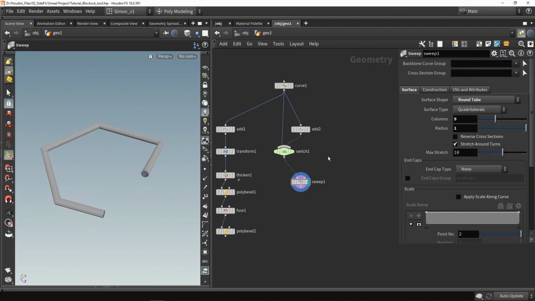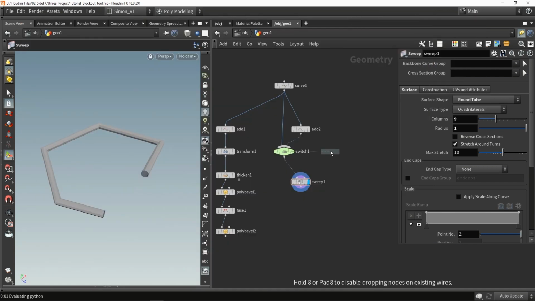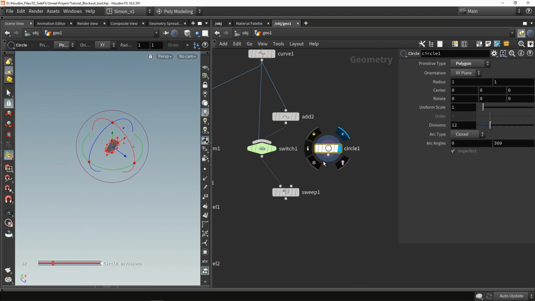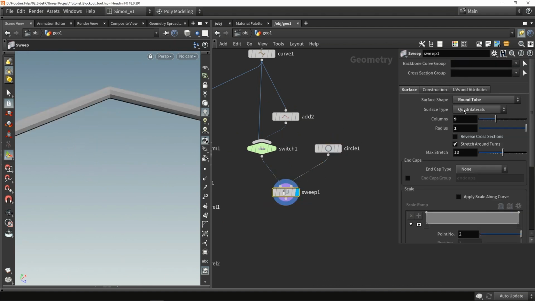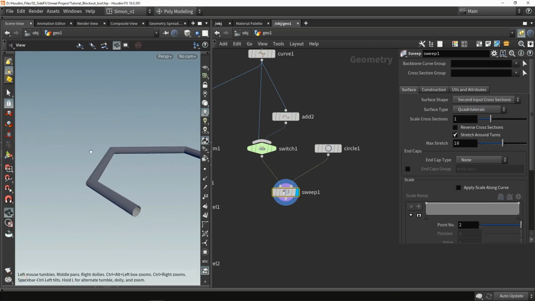What could also be interesting is to actually use a custom input. So let's say I have a custom circle like this. Make sure it's set to a polygon type. Let's put that in here and use the second input. So now we have the circle. Might need to reverse the crossing here.